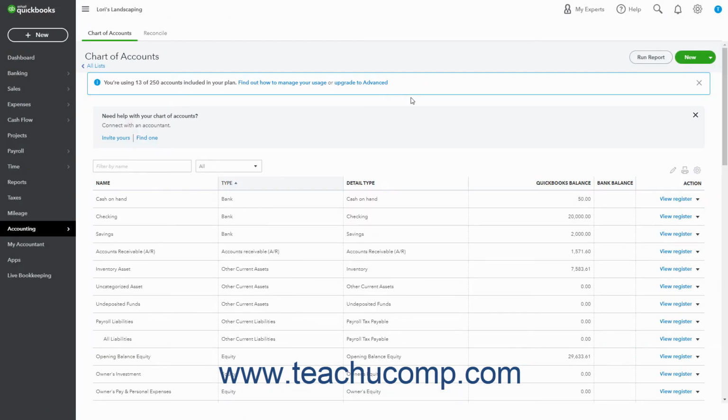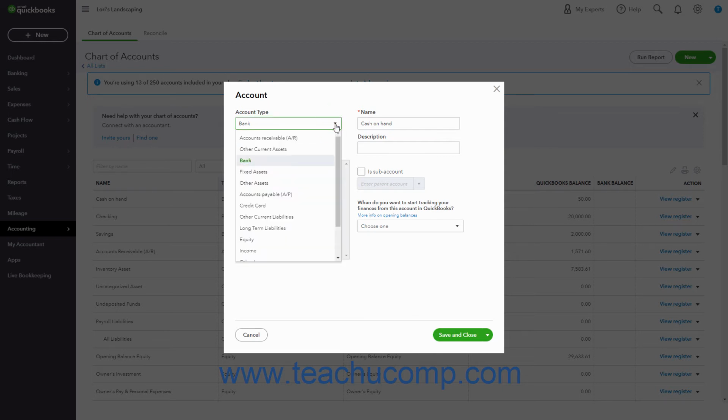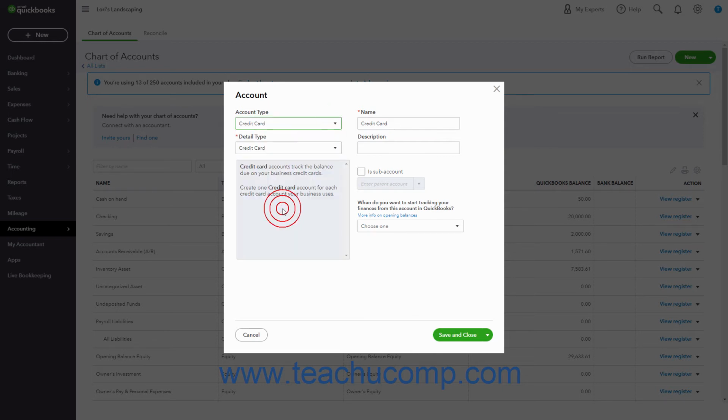Chart of Accounts page. Then click the New button in the upper right corner of the Chart of Accounts page to open the account window. Select Credit Card from the Account Type dropdown. Then enter the credit card account's name into the Name field. Optionally, enter a description of it into the Description field.